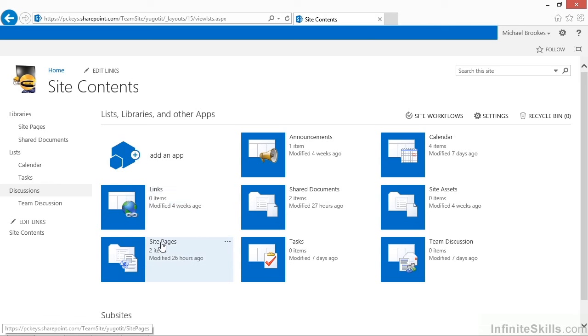Site Pages did show up in the quick launch, but we can also see that there's an announcements list. We did get to see Shared Documents, but we can also see the task list, the calendar, site assets, here's the team discussion, and if we were to scroll down, we would even see the subsites that are below this particular site in the structure. By simply clicking on Site Contents in the Quick Launch bar, we changed from our home page to the Site Contents page. It's simply a matter of clicking on hyperlinks to move around in SharePoint.